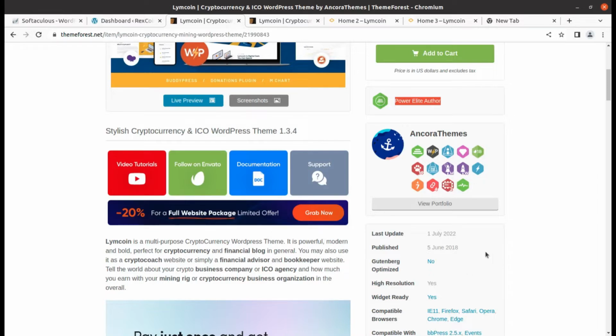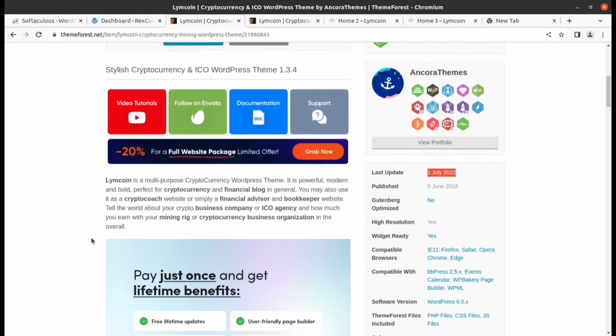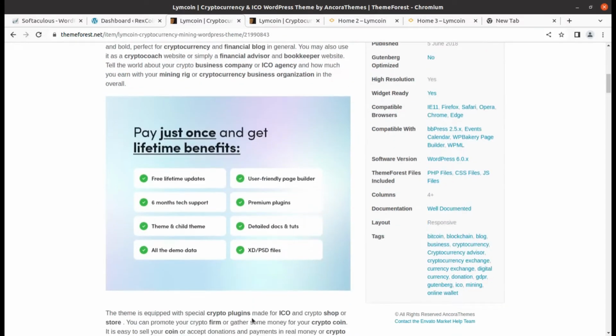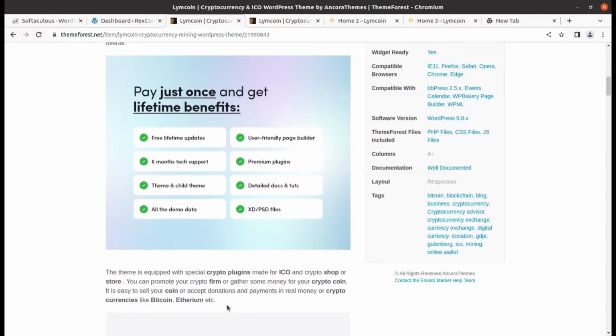The theme came into existence in 2018 and the last update was done on 1st July 22 as on date. So this being the latest update, and regular updates are being done for this theme. And Lymcoin is a multi-purpose cryptocurrency WordPress theme, and it is powerful, modern and bold, perfect for cryptocurrency and financial blogs in general. So you can use this theme for cryptocurrency and related business websites, and we are going to install the Lymcoin WordPress theme in this video to overview its complete features.